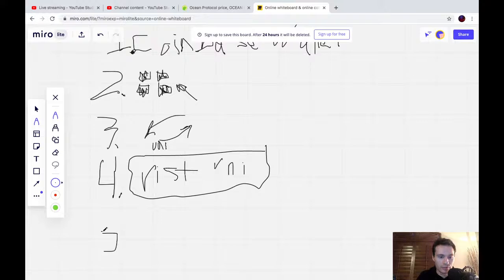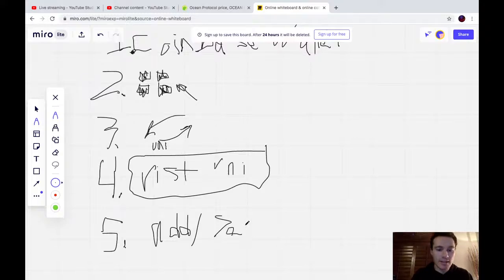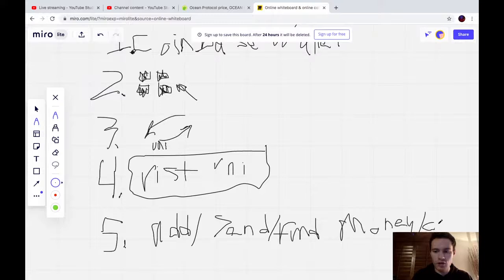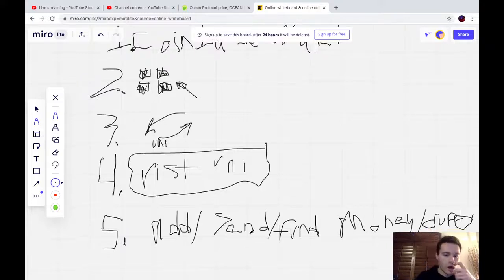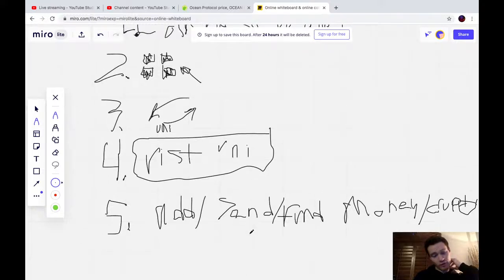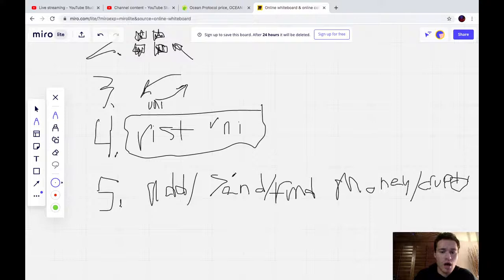And step number 5, you're going to want to add slash send slash fund money slash tokens slash crypto. So add slash send money slash crypto, whatever word you want to use, whatever antonym you want to use. Fund the account.